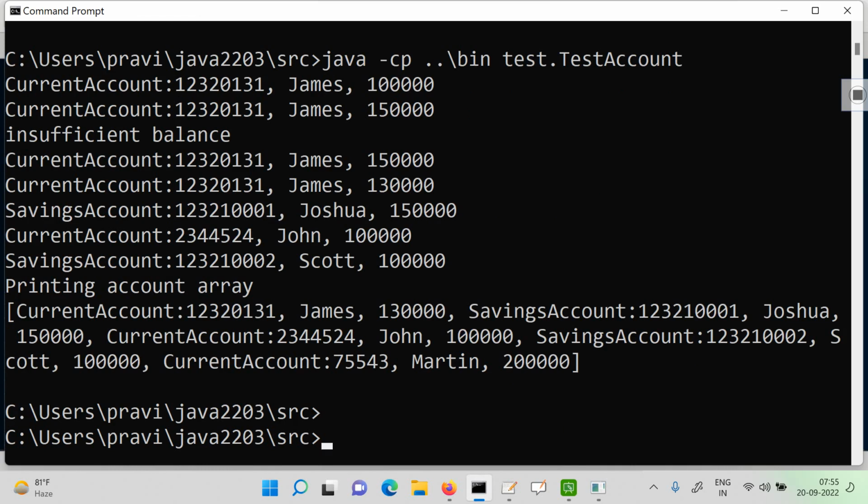So in square bracket it says current account colon account number, name and balance. That's for the first one. Okay, comma, and then the savings account. See, it's giving the name of the class colon and account number, name and balance, right? So yeah, it has created these account objects.